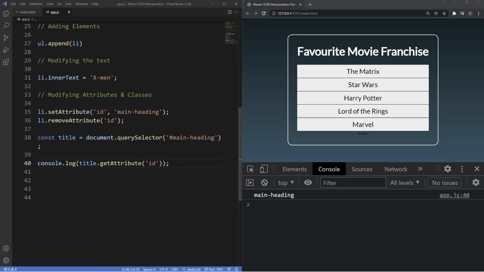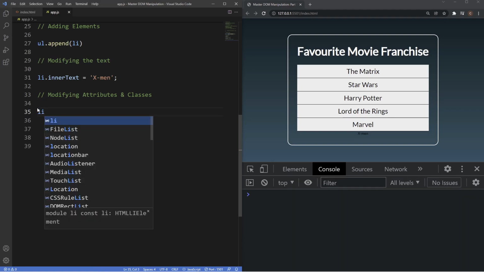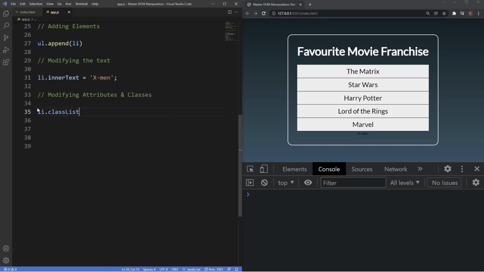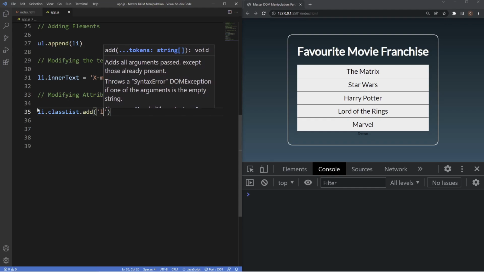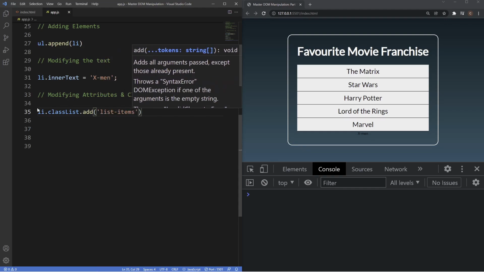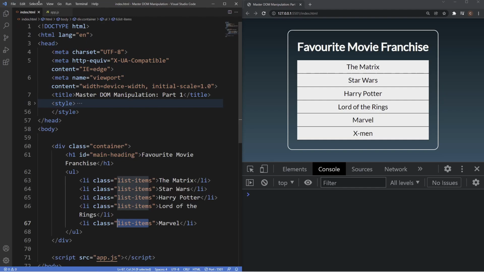Let's take a look at how we can deal with classes. I'll just get rid of all of this, and we'll grab our list item again, and then we'll use the property of classList. Now this classList property has quite a few methods we can utilize, and the first one we'll take a look at is the add method, which of course will just add a class to our list item. So we'll say dot add, and let's say list items. As you can see, when we add that class now, our last list item here has the exact same styling as the other list items, because again we've added the same class as the rest of the list items.